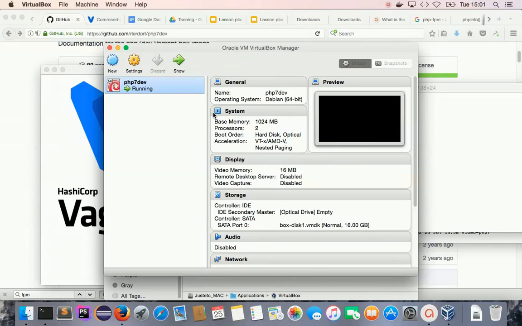But when we use the Vagrant up, it uses the Vagrant file configuration and downloads the operating system that is mentioned in the Vagrant file. In our case, it is Debian, skeleton Debian. It installs it, and it actually also creates an instance here.